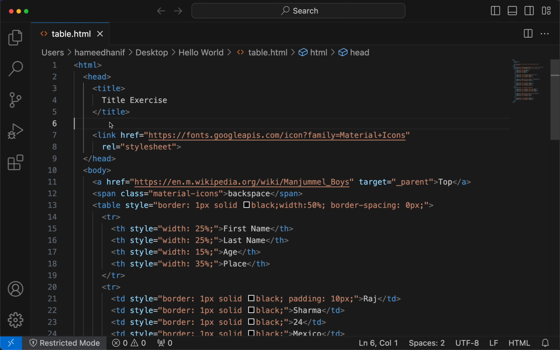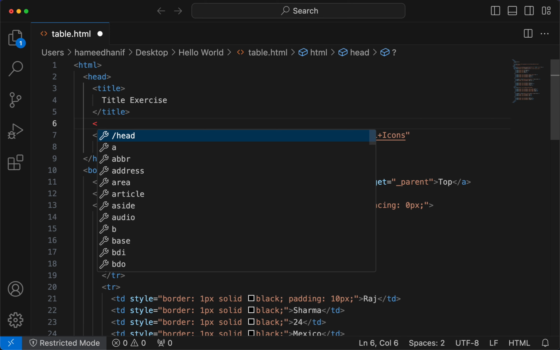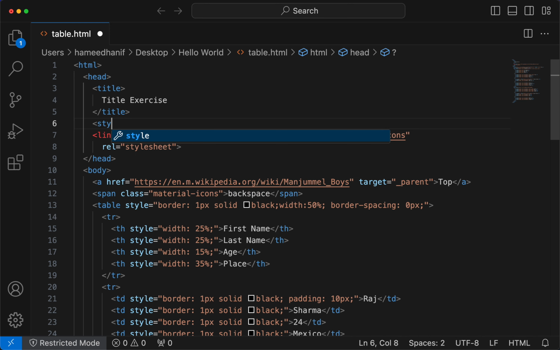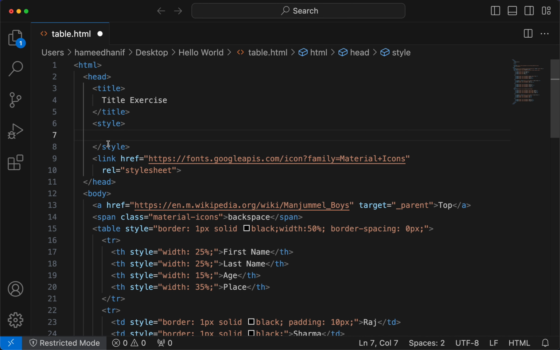There are a few more tags that you could add in the head space. Now, there's something called a style tag. Within the style tag, you could add these styles. Whatever styles you mention here, these styles can also be added here. So you could do that, but we will look at that in detail in the upcoming videos.